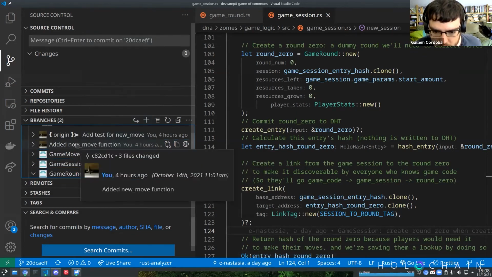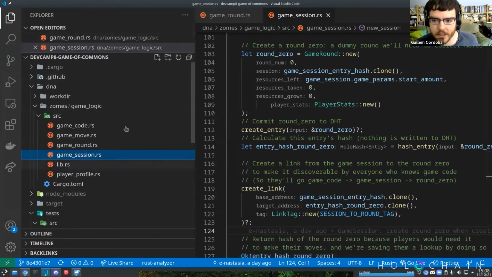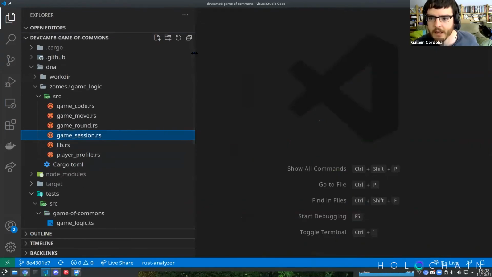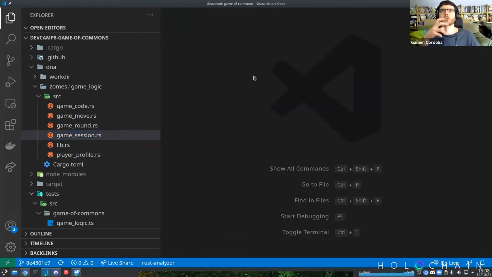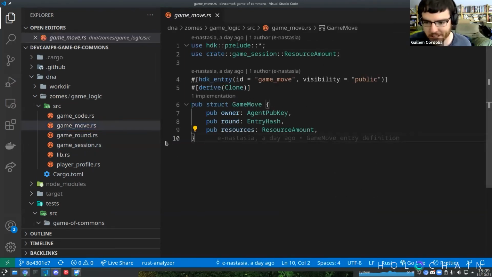Okay, and actually, yeah, let's switch to this. What we need to do now is start to care about the game's moves, right? So for a game, we now have a code, which is an anchor that links to a session, which is defining the list of players, which links to a round, which is defining the first round. And then from that round, we need to link to all the moves for that round, right? And then we are going to create a new round in the future, and new moves will be on that other round, right? So we have created a new game move file, and it's really, really simple at this point.